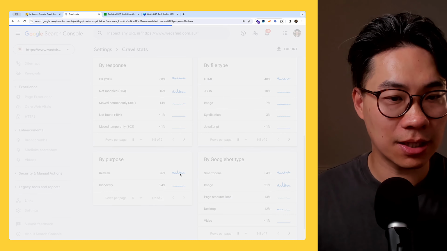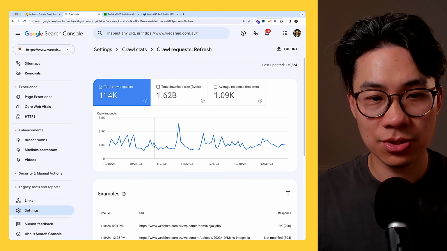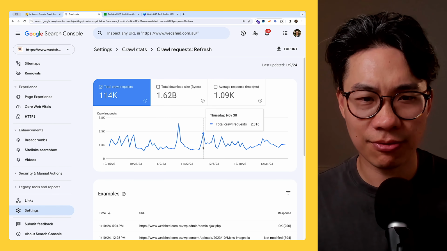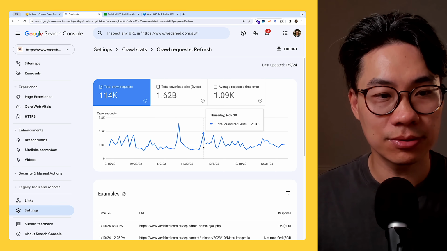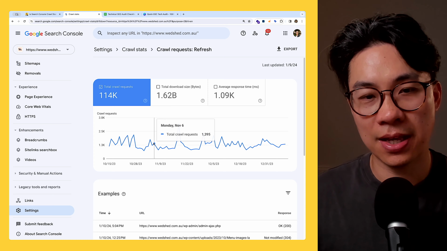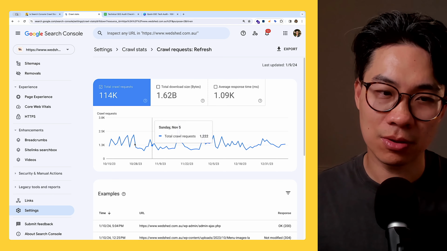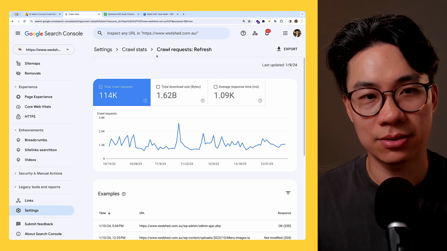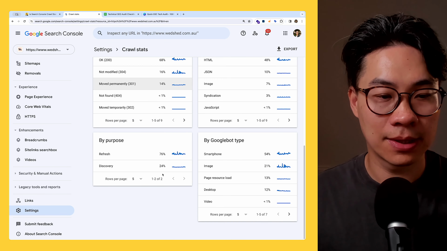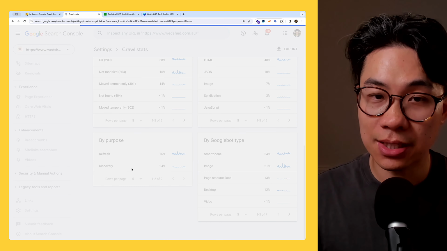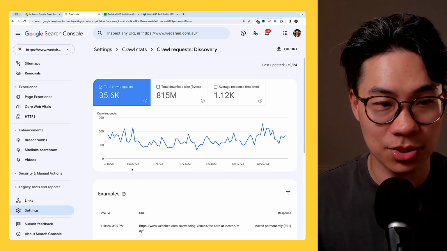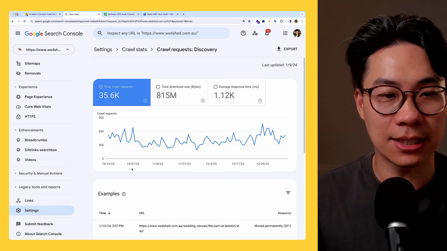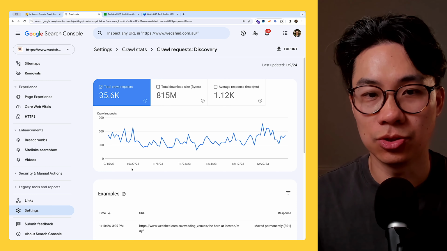No, I'm seeing refresh is pretty okay. In fact, it is revisiting lots of URLs and it's somewhat on a flat trajectory. So I'm not too concerned there. And then if we look at discovery, now discovery in this instance refers to newly published URLs. And so this is the search engine, Google specifically in this case, finding new content.